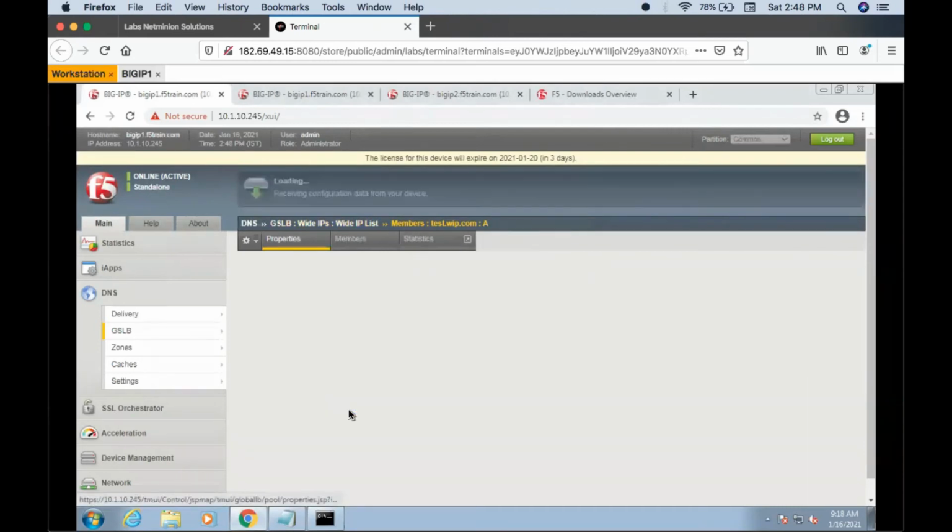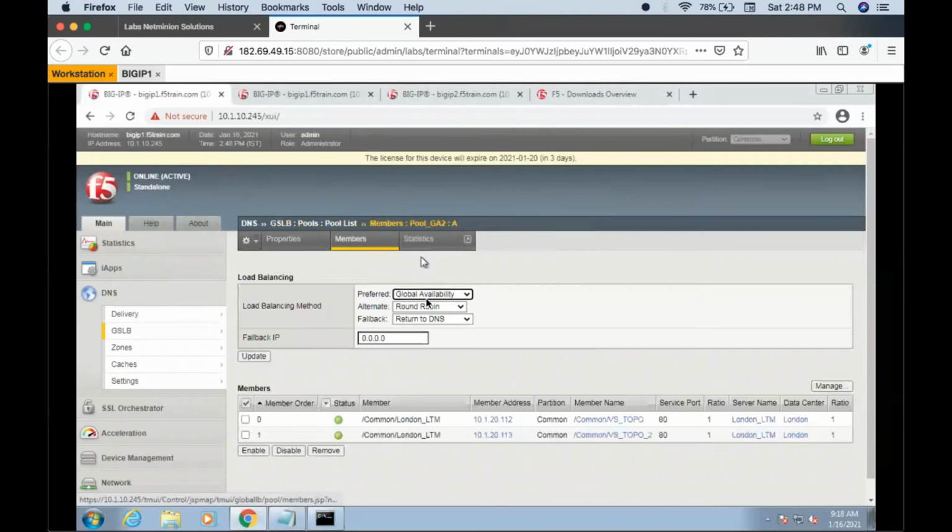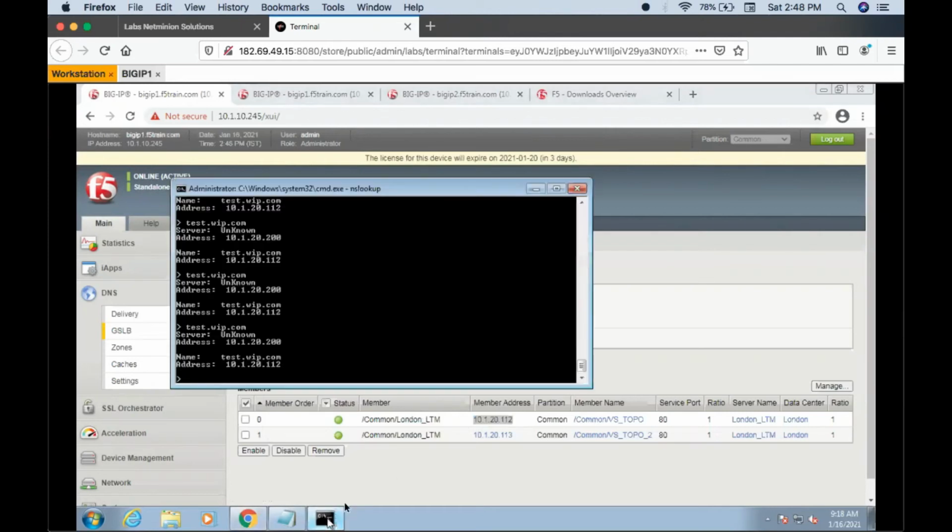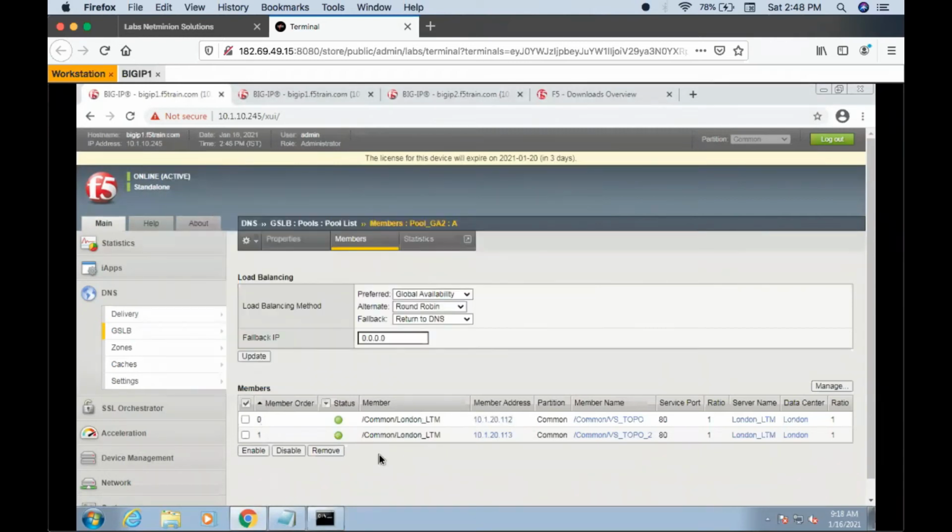Now go to this pool. Go to members and see here also we have GA. Now out of this, order will come into play. So what will be the IP all the time? 112. And we have seen a weird thing, like with the other pool, we are not getting this. Again, over here we are getting 112 now, all the time. We are not getting 113.